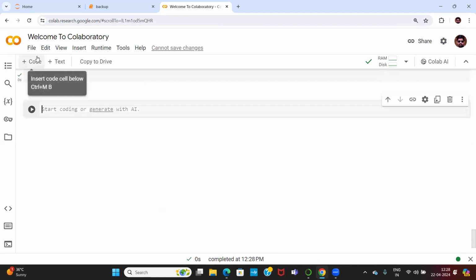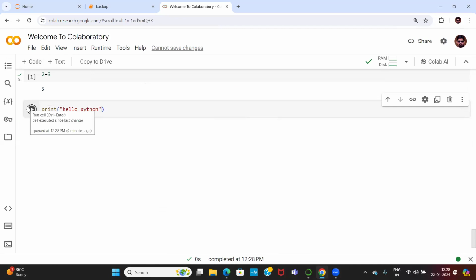So I want to go with one more line. For example, I want to go with the print function. Print hello Python. After this, just click on the play button. So the output is hello Python. This is a way of working with Colaboratory.